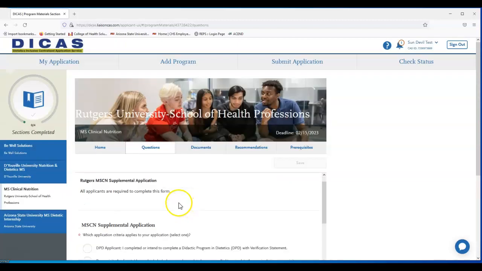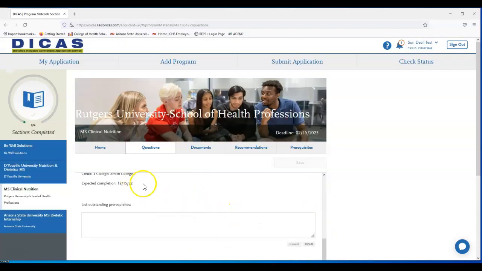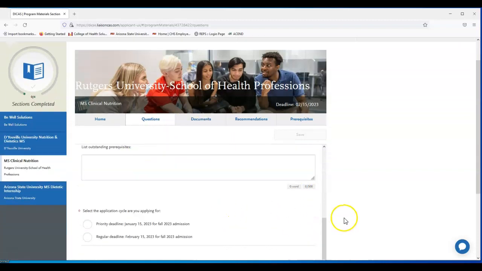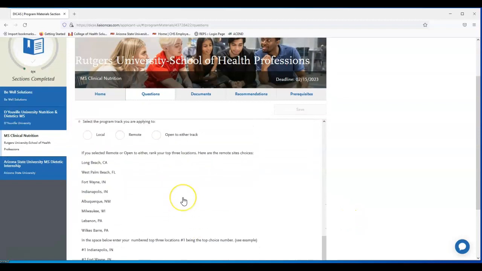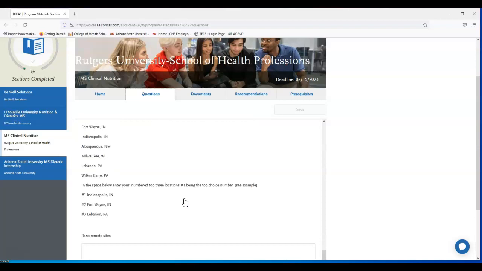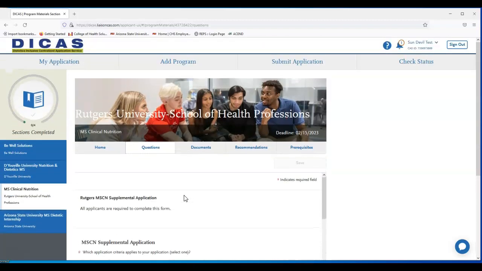They do have some additional questions you need to answer. Go through all of those. Obviously, they're asking more about your prereqs, what program type you're looking for, because they have remote and they also have local. So this is where they're getting more of the specifics to their setup and their program setup.